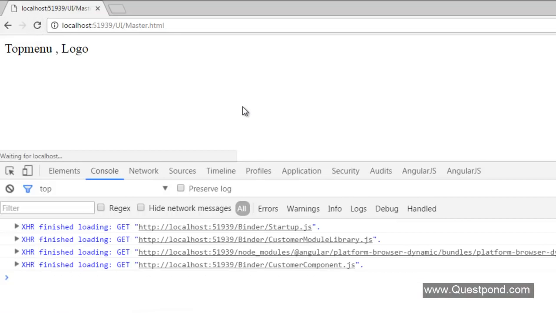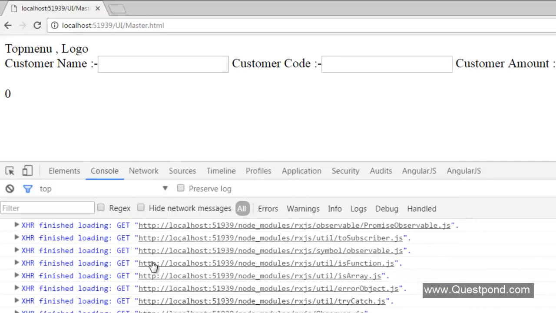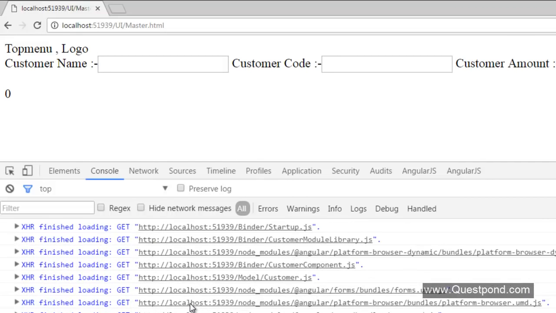I've imported the form module. There you can see, because of system.js, look at the beauty of how it is loading on demand. This is the magic of system.js, the module loader. When you need it, you load it, right? So there it is, my UI. When I type here, you can see our binding is happening, and as I type here, it is binding to my UI. Great, isn't it?